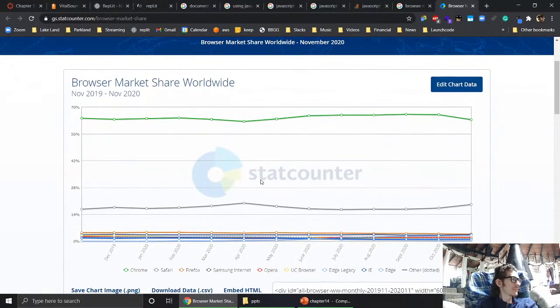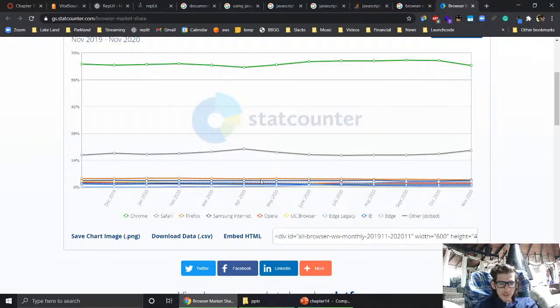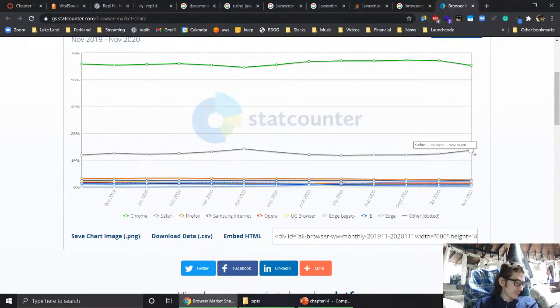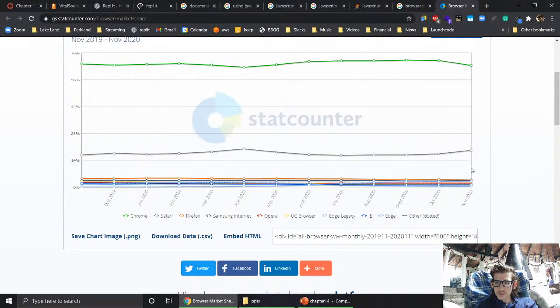Did you zoom in on those? I forgot about the zoom to make extra detail. Okay, so here we go. Chrome. Currently it is 63%. The next one is Safari, probably because of all the people that have iPhones. And then here's the rest of them.